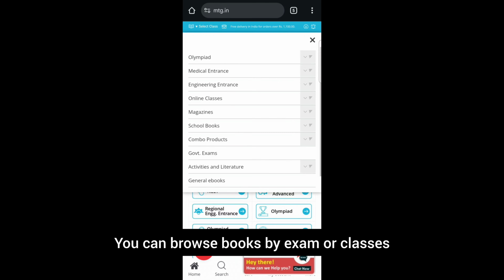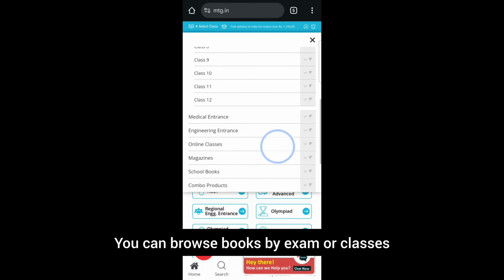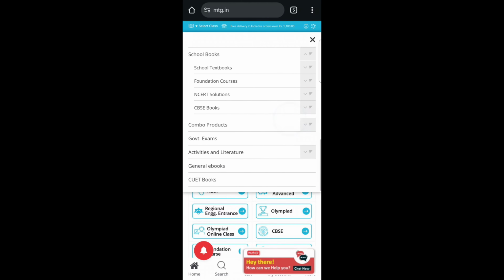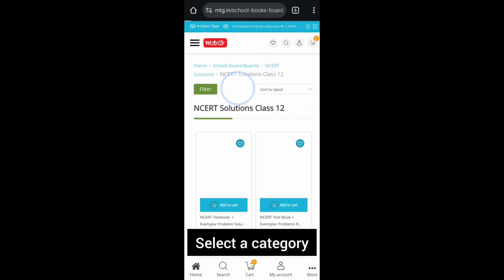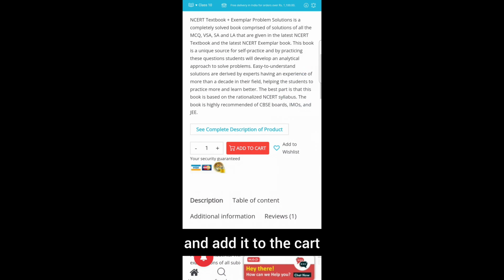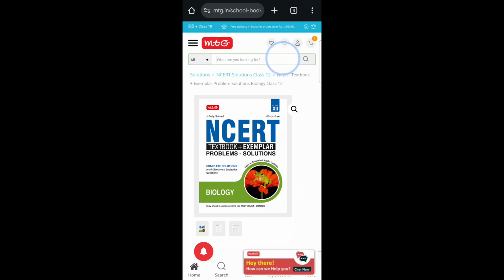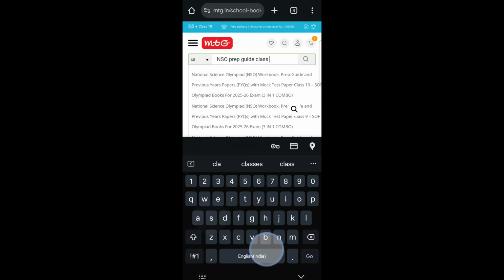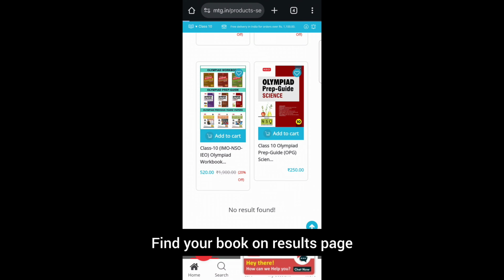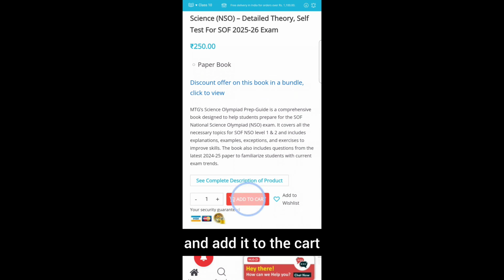You can browse books by exam or classes. Select a category, choose the class, then click on your desired book and add it to the cart. Another way is to go to the search bar, type the book name, class or subject, then click Search. Find your book on the results page and add it to the cart.